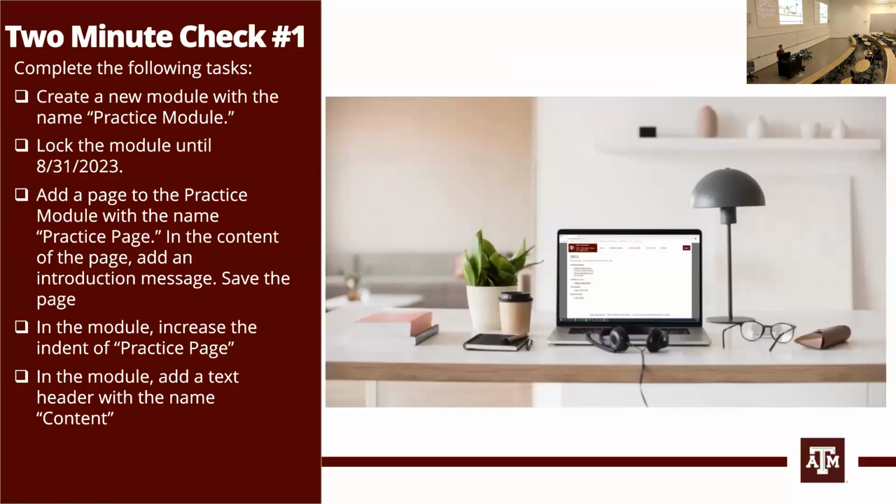All right, so this is going to be more than a 2-minute check. This is your chance to try it out. You can create a new module and call that module the practice module. You'll be required to lock the module until 8/31/2023. Feel free to add a page to the practice module. You can name the page practice page. In the content, you can add an introduction message and save the page. Then within the module, you can increase the indent of practice page and add a text header with the name content. See if you can get through all these tasks. So let's do 5 minutes or 10 minutes.